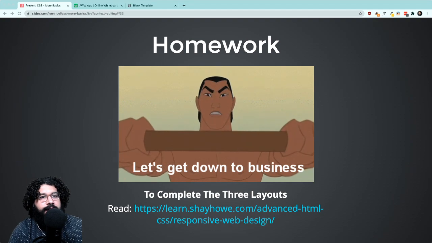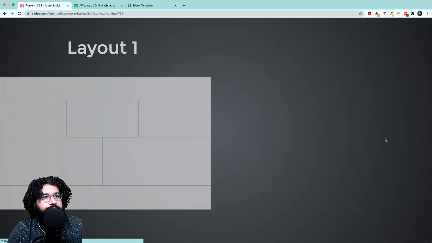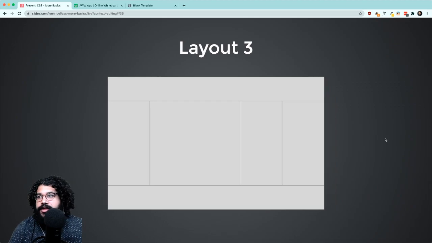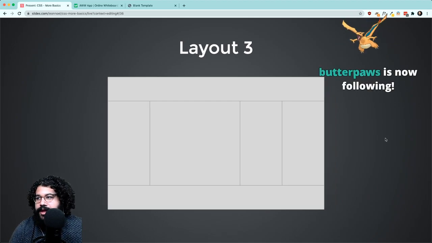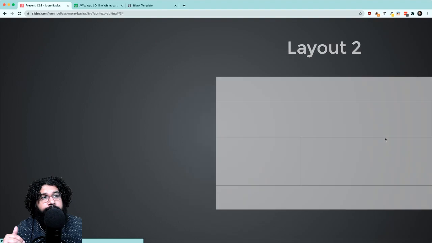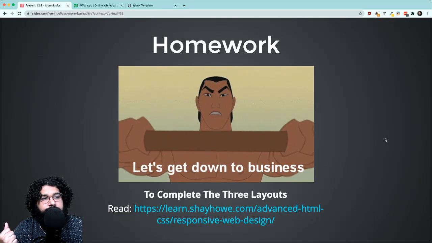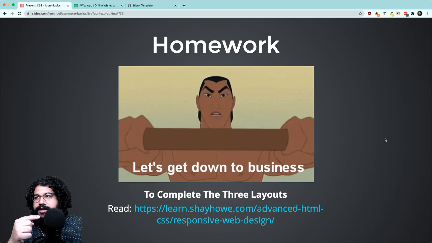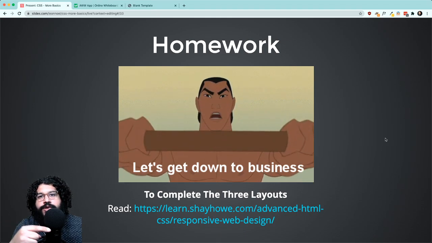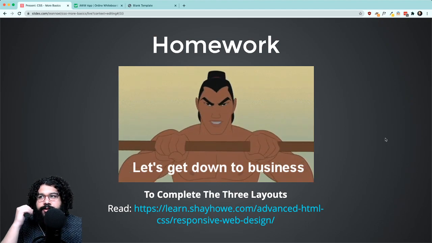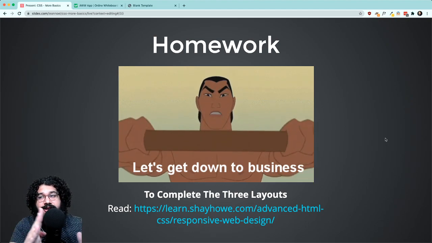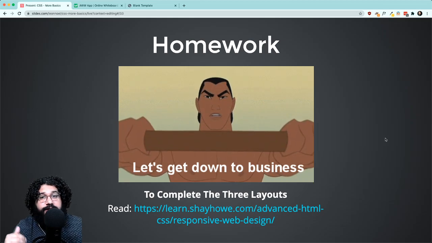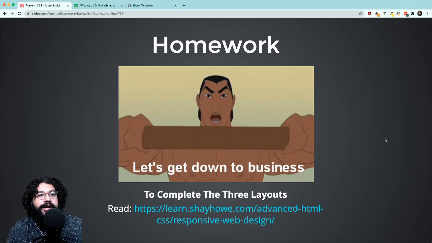So you'll see 3 layouts, 1, 2, and 3. They are all in the materials. If you want the individual images, they're in the materials from today, but they're also in the slides. And then I want you to read the Shay Howe article on responsive web design. So before Tuesday, please make sure you read that, so that we move into responsive websites, making sites look good across all these different devices, and we start talking about Flex and Grid.